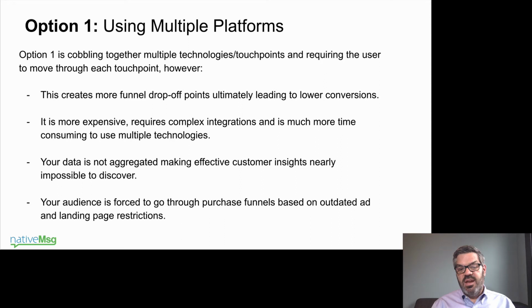Your data is not aggregated, making effective customer insights really close to impossible. You've got multiple different platforms that are all collecting different pieces of data, and how do you pull all those together? Well, you do that using another platform. Your audience is forced to go through purchase funnels that are using outdated ad and landing page restrictions and technology.